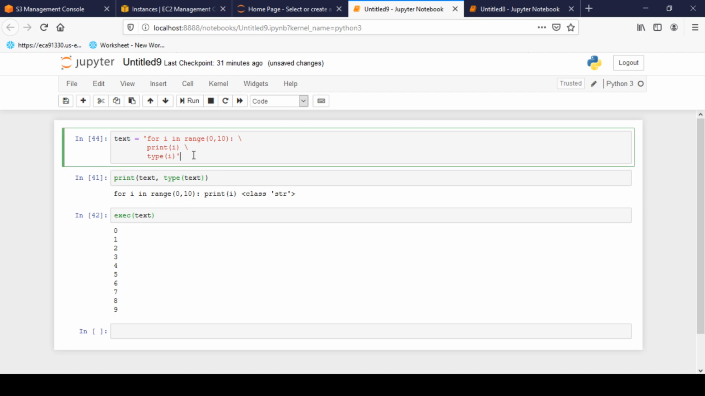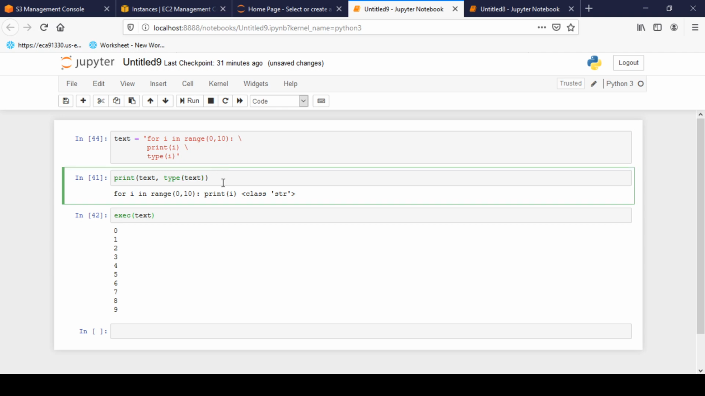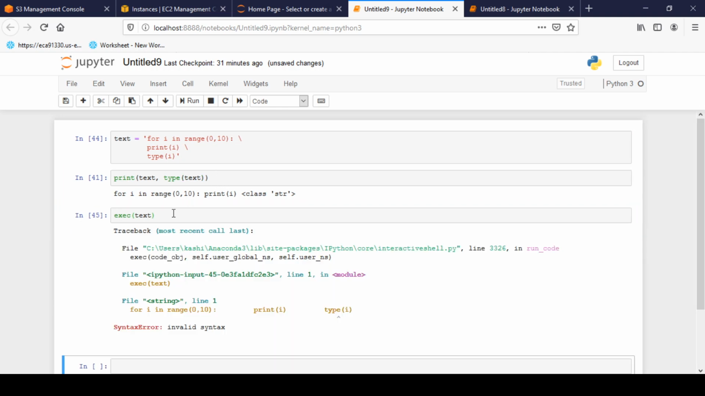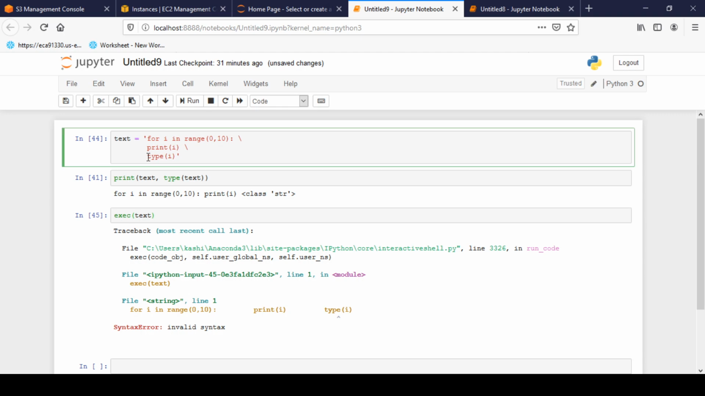This has not thrown any syntax error, so we are good to run exec text. If I run this, okay, so it is giving me an error. Okay, so let's debug. Okay, so for these cases the slash will not work. For this we have to do something different.